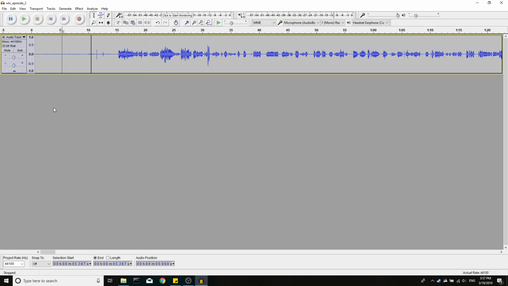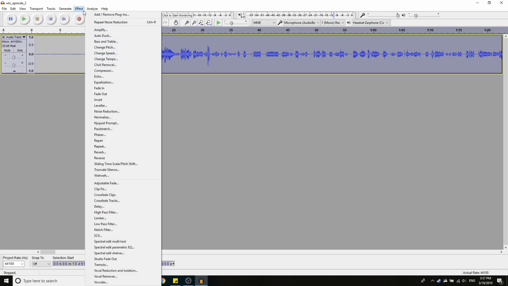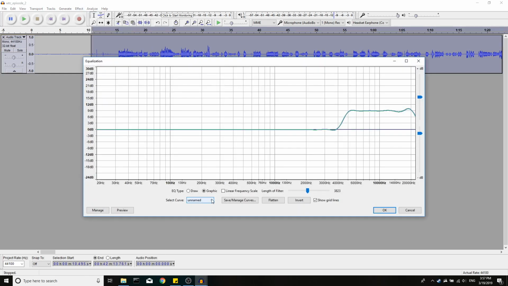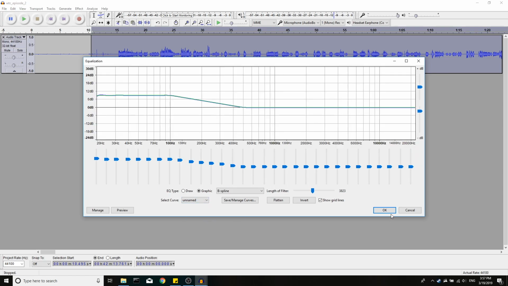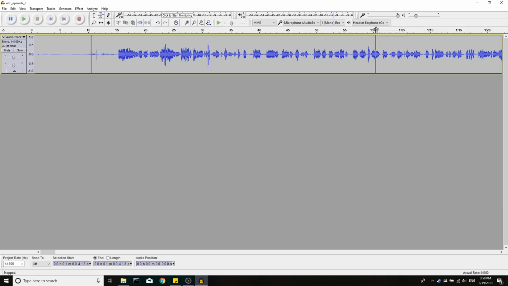Alright, so after that, we can start on enhancing the voice. We go to Effects again, and go to Equalization. In this drop down, select Bass Boost, and hit OK. Here's what we have now.